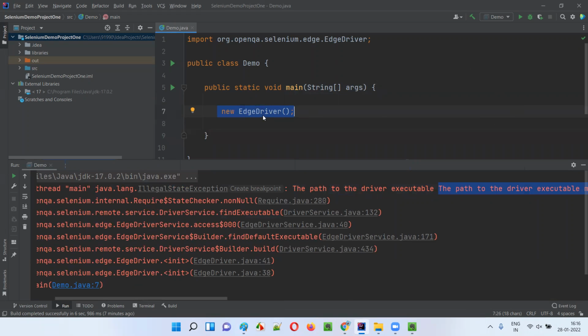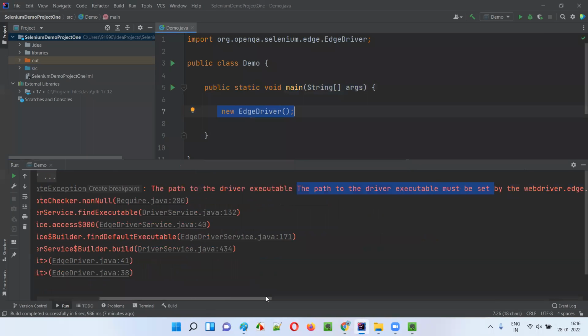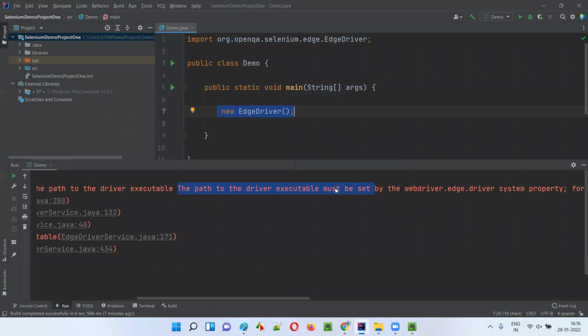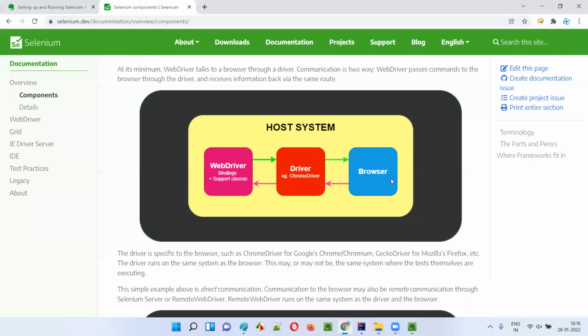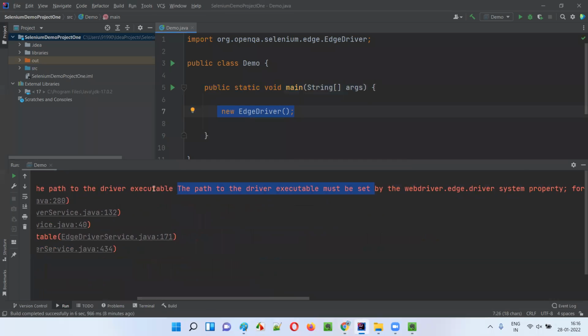Rather, the Selenium WebDriver needs to talk to a mediator known as driver executable, and that driver should communicate with the browser. So how to get the driver, and how to provide the path to the driver? All these things I will explain now. You got an idea, right? Why is the driver required in Selenium? As a mediator, we need the driver, guys. Otherwise, the Selenium WebDriver cannot communicate with the browser, and if the WebDriver doesn't communicate with the browser, we'll get this kind of illegal state exception.